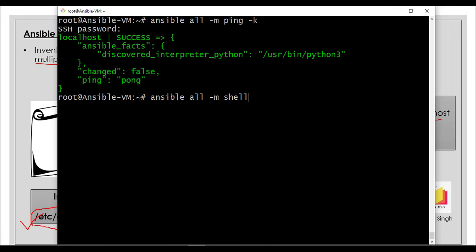So with the shell module, I want to pass in an argument that I want to know the free memory on my target machine. Okay, so what is my target machine? In my inventory file, we have already defined the target machine as my localhost. Later, if you want to add some other machines to it, you can simply replace the localhost with a public IP or a domain name. Okay, -k because I need to pass in the password. Now let's put in the password.